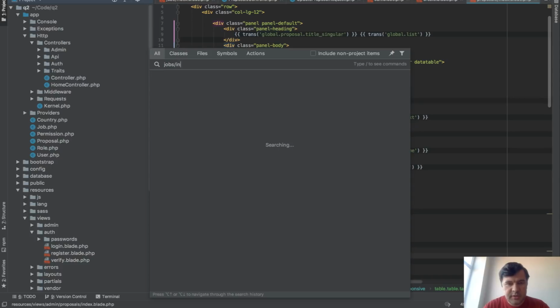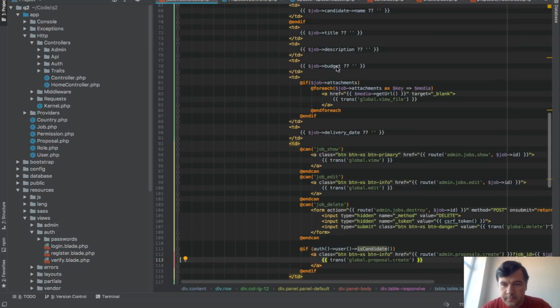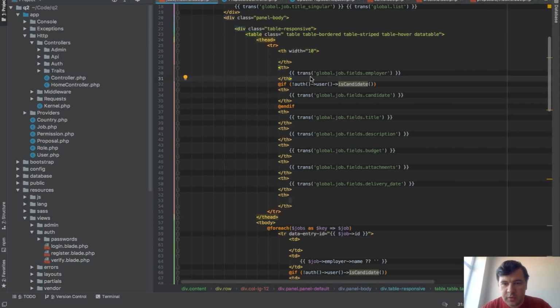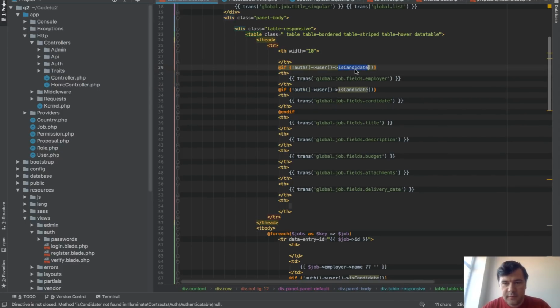So jobs index, similar to the one that we had if is candidate. We don't need that field if is employer. Okay.